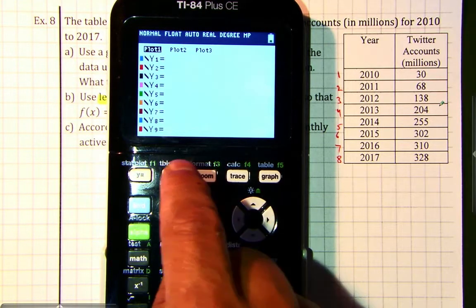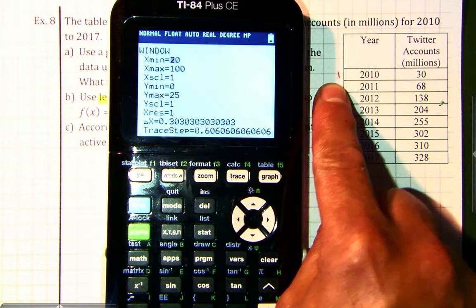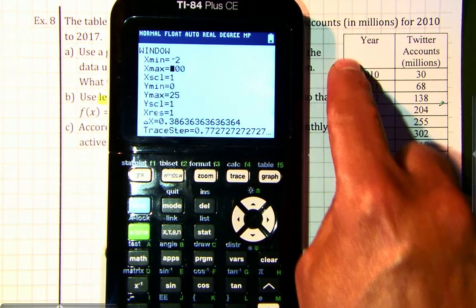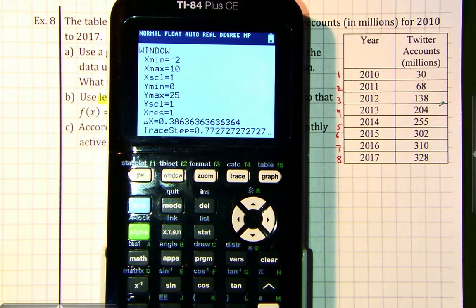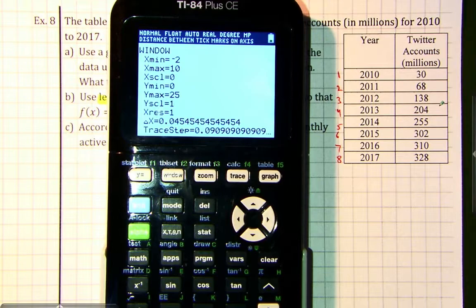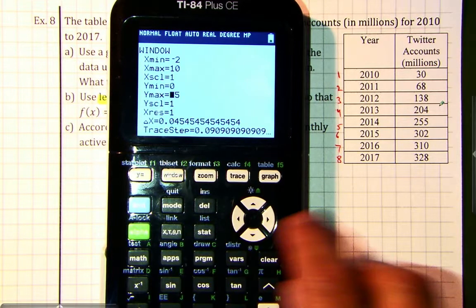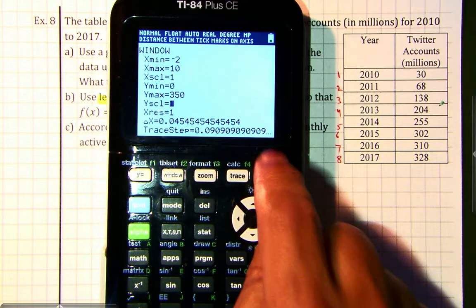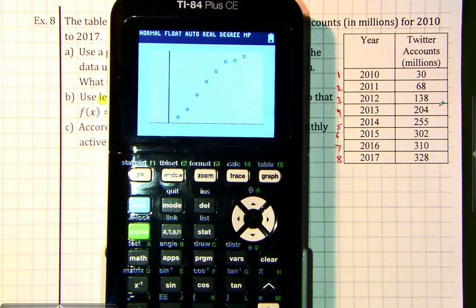Let me go under window, and let's say it's going to go from negative 2 to, what's the maximum value? 8, so let's go up to 10. Y value smallest is 0, so let's go from 0. Oh, scale is 1. Y should be from 0 all the way up to 350. Let's go and graph. And now we can see it, right?